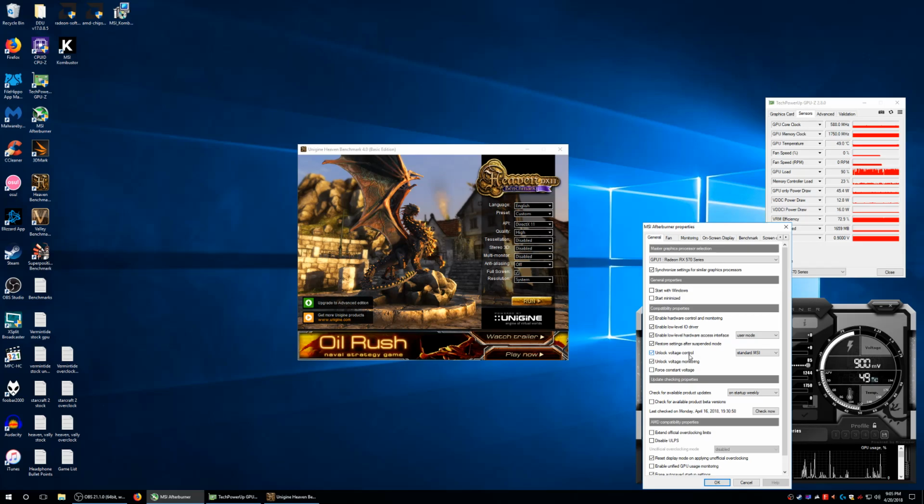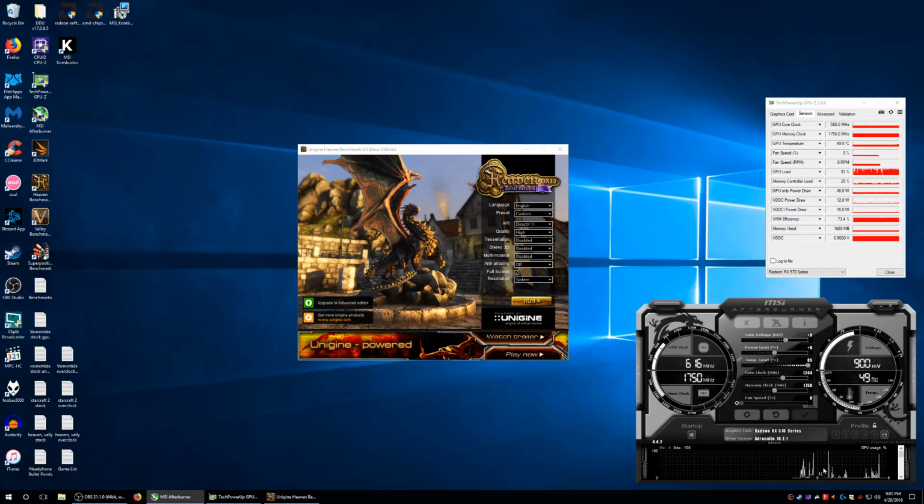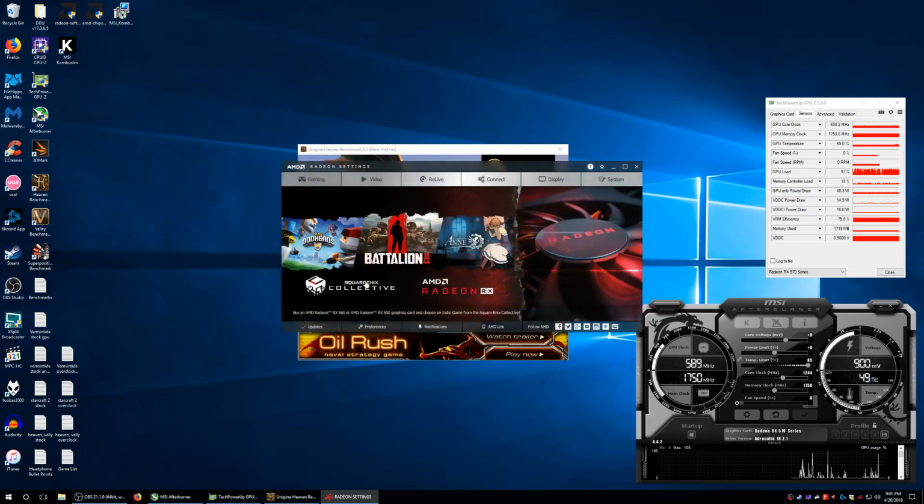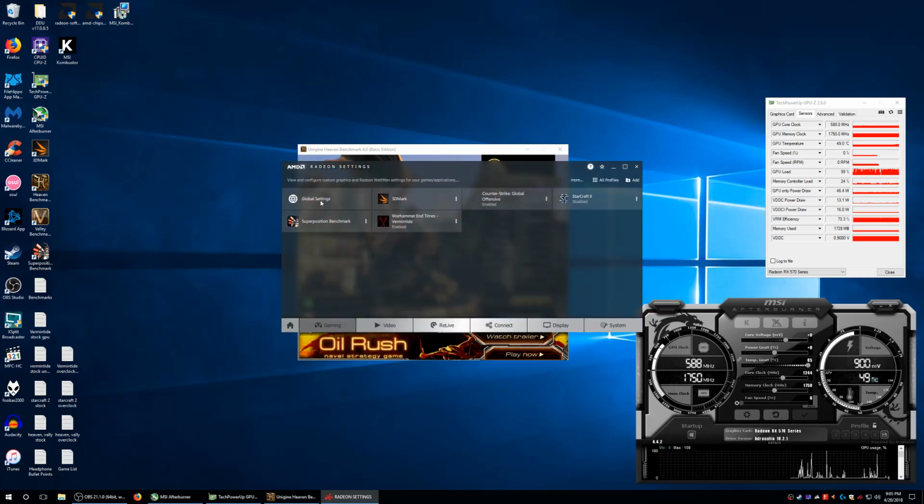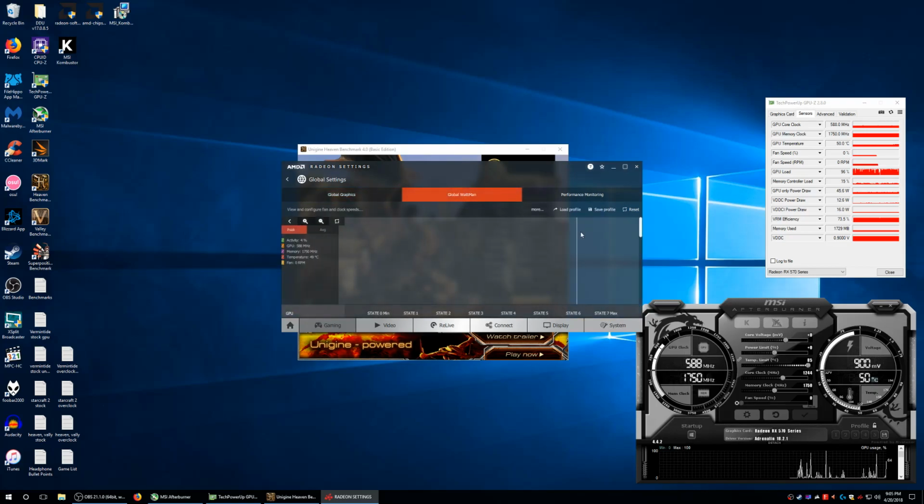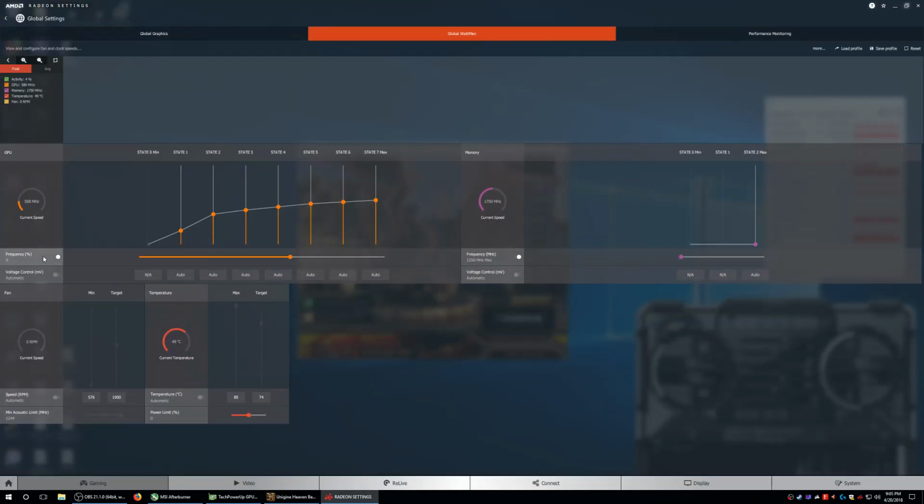You also want to unlock voltage control, and you might also want to force constant voltage, because I usually do my overclocking, because I have an AMD graphics card, through Wattman, because I like to use Wattman instead of Afterburner. But if you don't have an AMD graphics card, you'll have to use Afterburner. So just try to follow along with Afterburner. So it'll be mostly doing it through this.